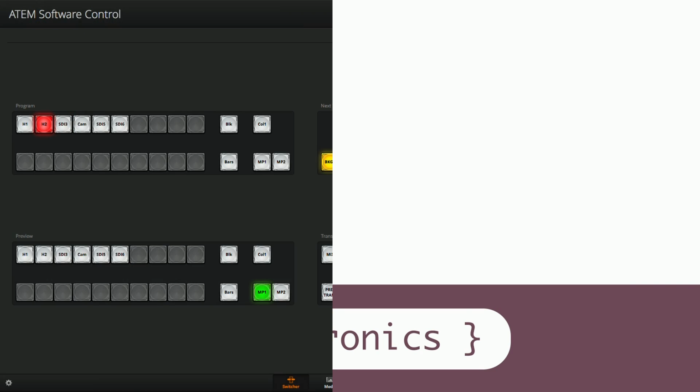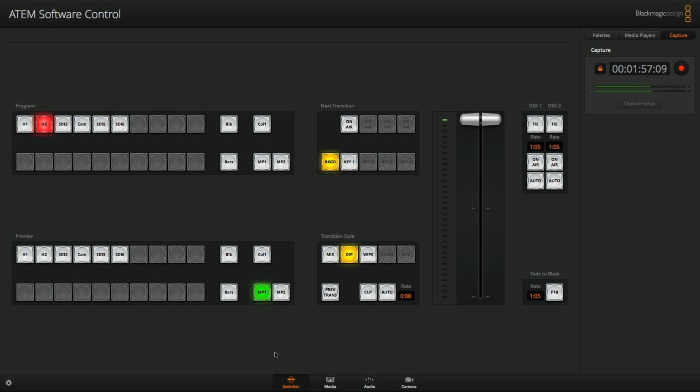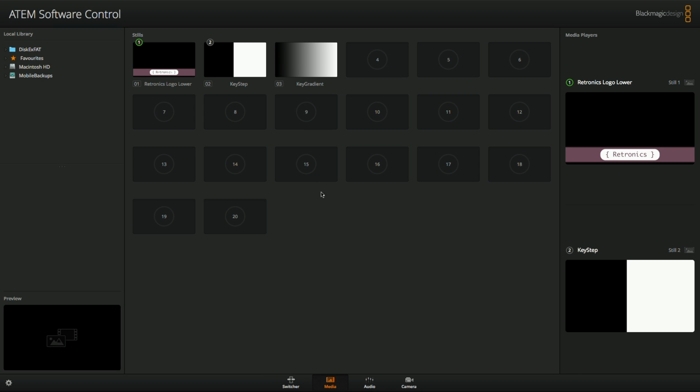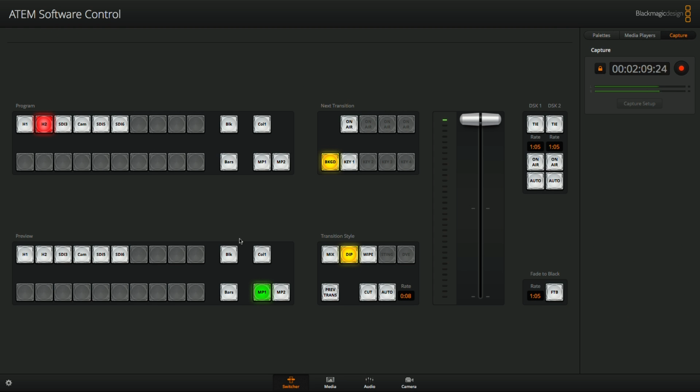Now I've got another signal. If I just cut back to the panel and take that keyer off, and then if I can just go to media, you can see here I've got, in this slot 3, I've got a gradient. So if I put that into the key signal now and just go back to the switcher view, I can now cut that to line. So that is a gradient signal.